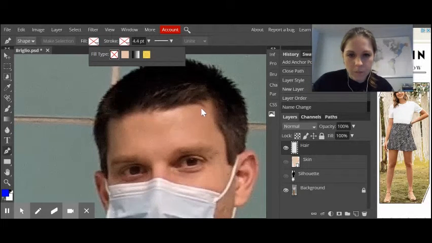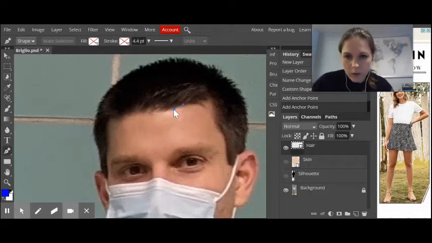Okay, and we can start anywhere. So it's a good idea to try to add some of the character in here. Like, don't make it all just straight lines, because we know that hair is not like that.